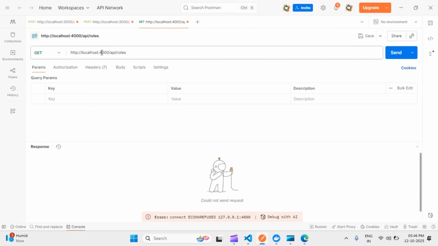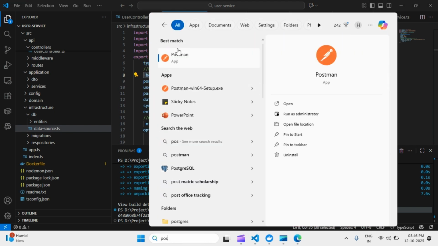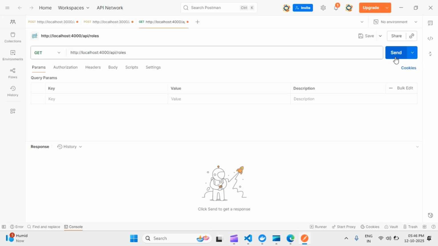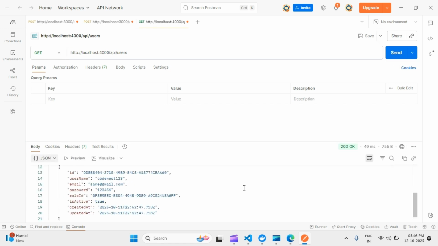So here, 4000. Let's click on the GET. Let me restart it. Postman. Now send. As we can see, we got the same records for the users. So you can perform the rest of the operations. It's working fine, successfully.